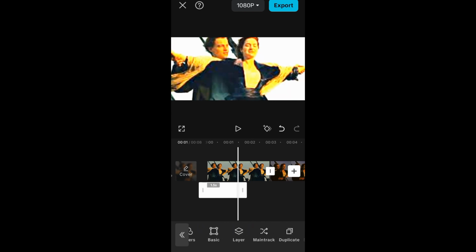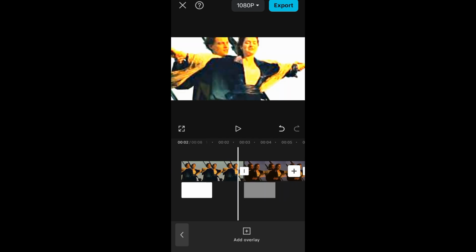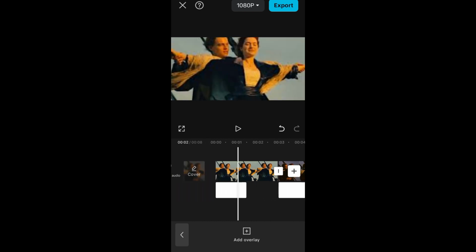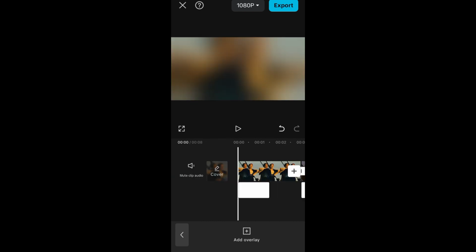Now click the overlay and then look for duplicate. And then what you're going to do here is you have to duplicate this and move to the very first of the image. Okay, so you just have to do it to the rest of the images here. If you have tons of images, you just have to click and then duplicate and place it in the very first of the image. So as a result, it should be like this.